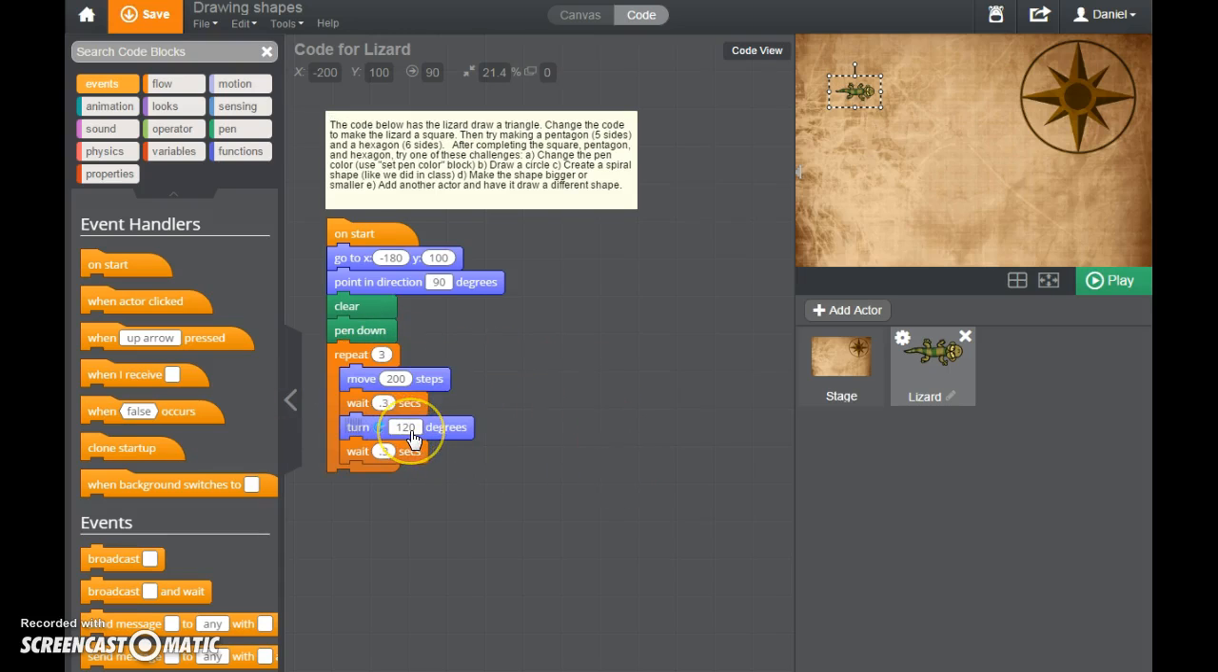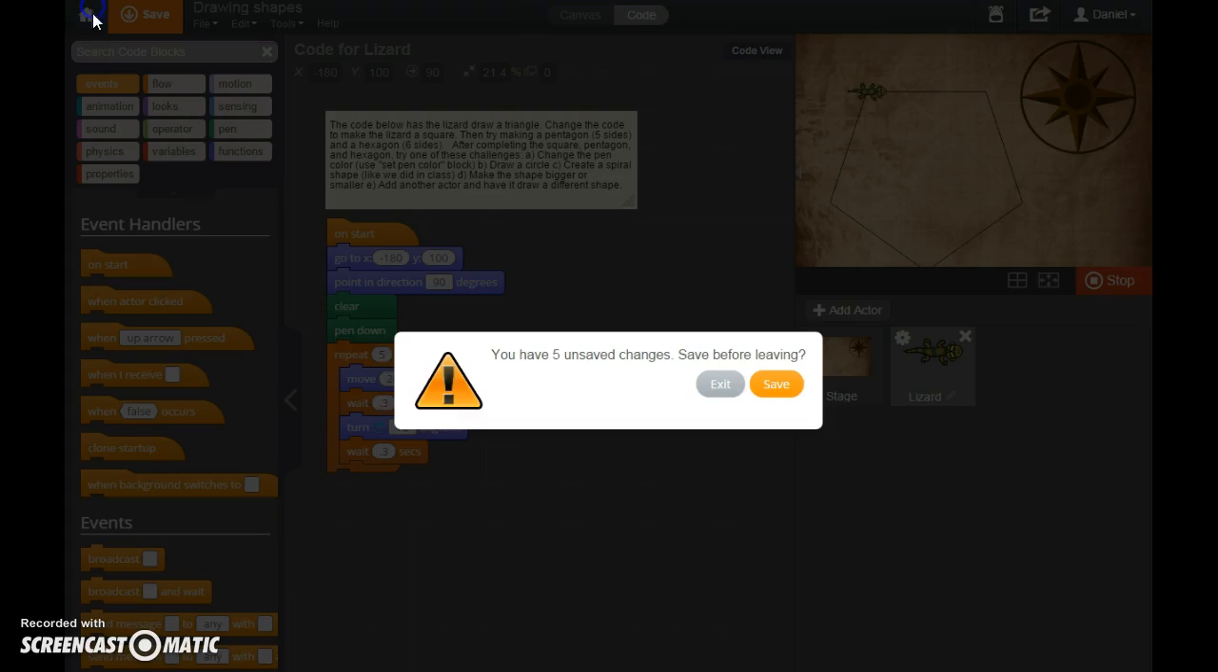They have to figure out that if they were doing a 5-sided shape, you can put 5 here, and then this angle is 360 divided by 5, because you always turn 360 degrees in total. I have them use a calculator: 360 divided by 5 is 72. Then I have them practice making the other shapes. So that's the first project, the shape drawing one.